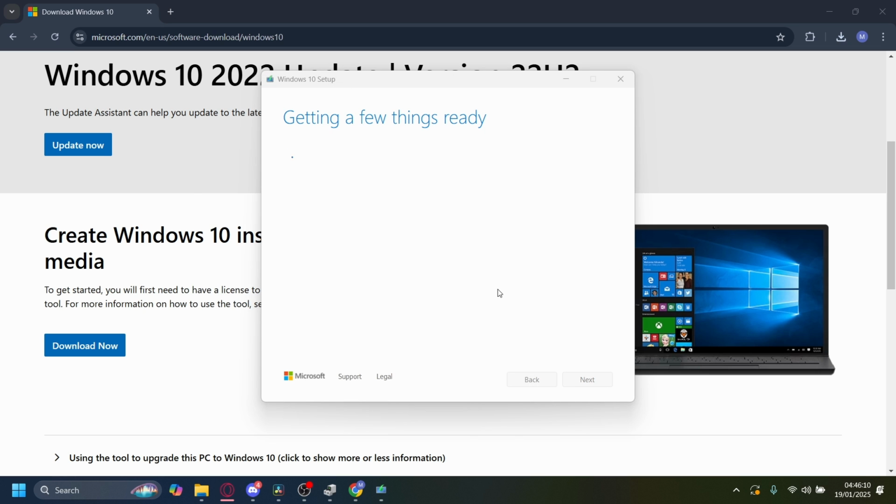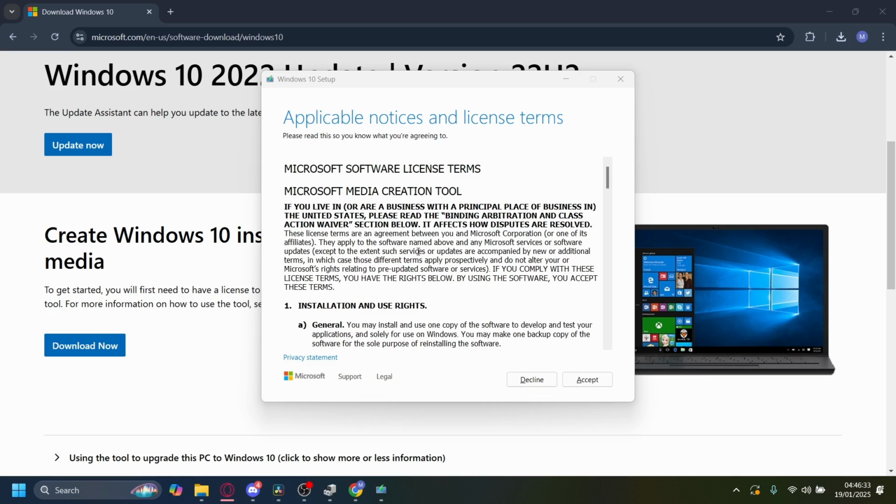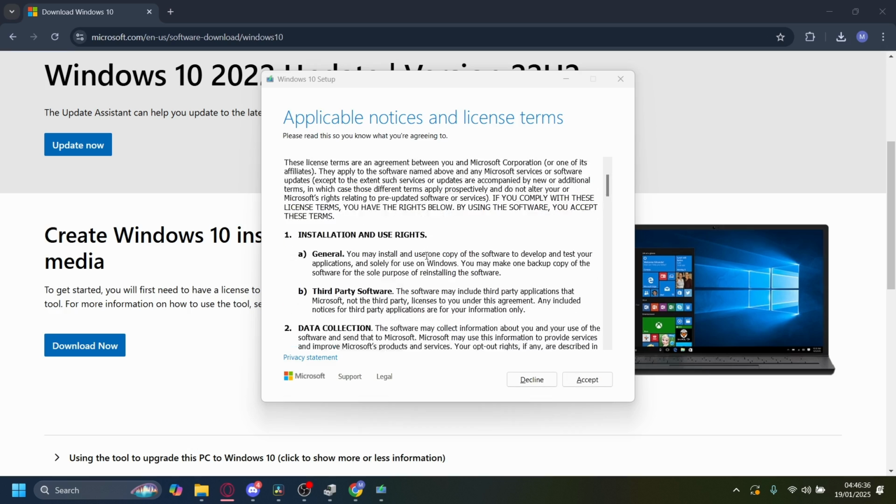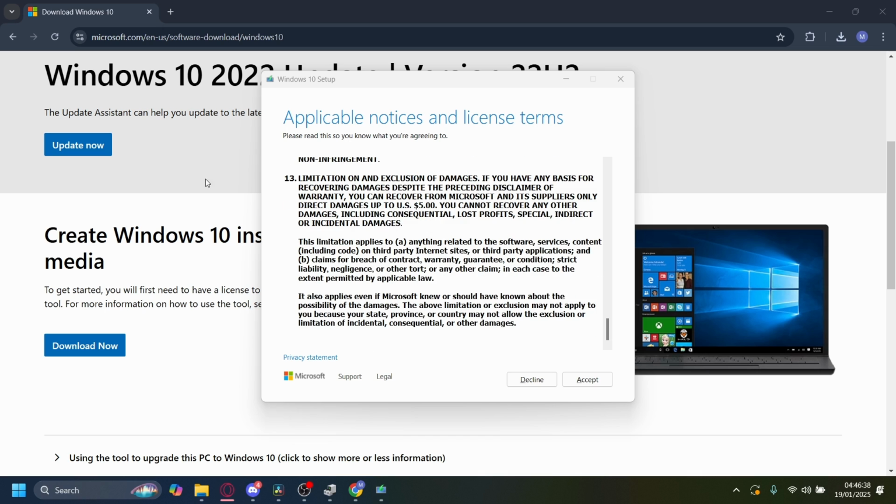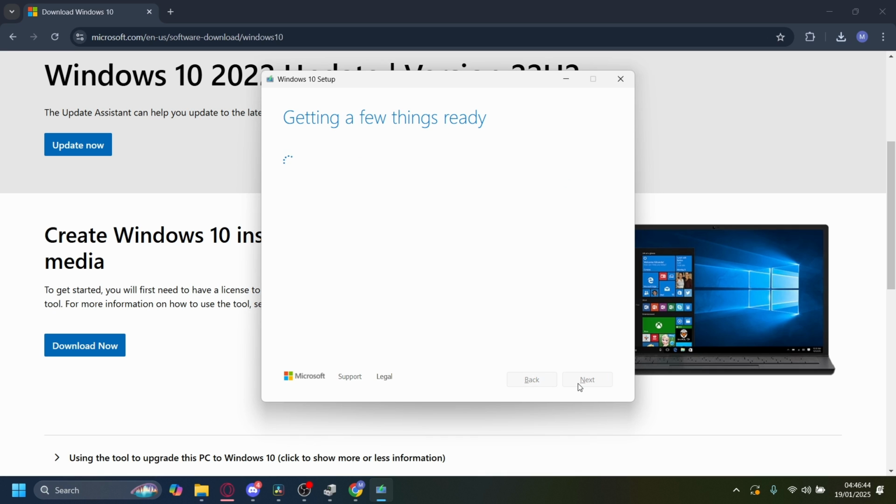Now let's just wait while it gets a few things ready. Once it does, you'll be presented with the terms and conditions, the applicable notices and license terms. You just have to click on accept. Don't press decline, because if you press decline, it'll close the program. Again, it'll get a couple of things ready first.